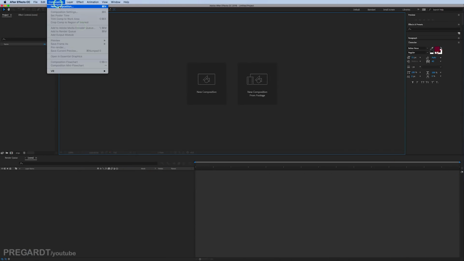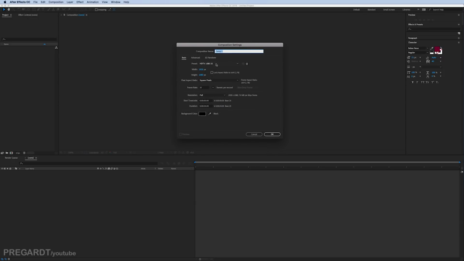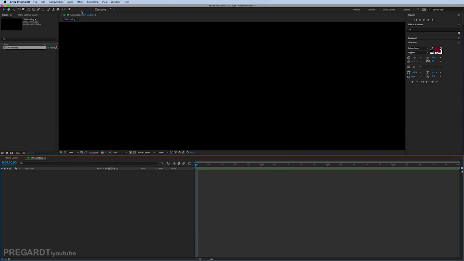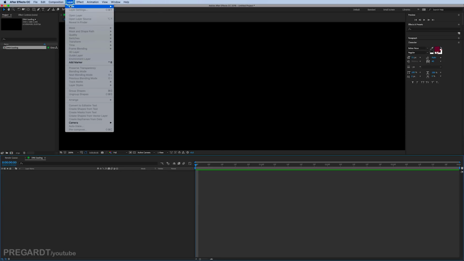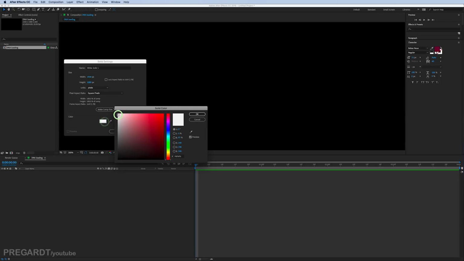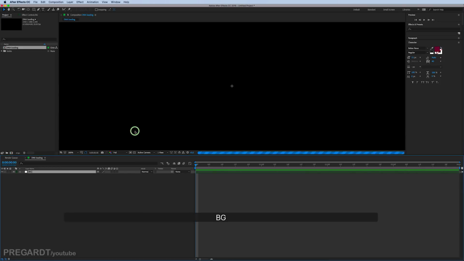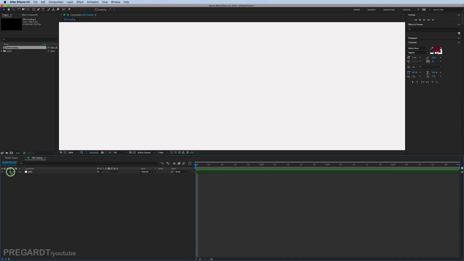Open up After Effects and we're going to create a new composition. I use 1080p 25 frames per second, but feel free to use your own composition settings. And we're going to create a new background. I picked a very light gray, and rename the layer to background and lock the layer.